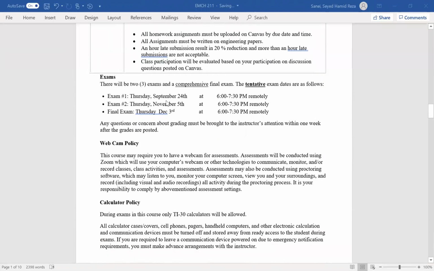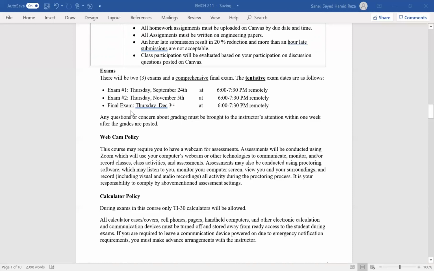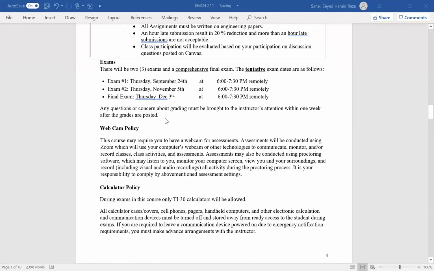Then here are the tentative dates for exams. I try to stick to these dates, and these are for all sections of all the students. We administer one exam, the same exam at the same time. We can't administer individual exams. So the only requirement for this class in terms of your presence is 3 times. You have to be present remotely at these 3 times and these dates. As you can see, we are having our final exam a little bit earlier than the final week. We'll see if we can make that happen.